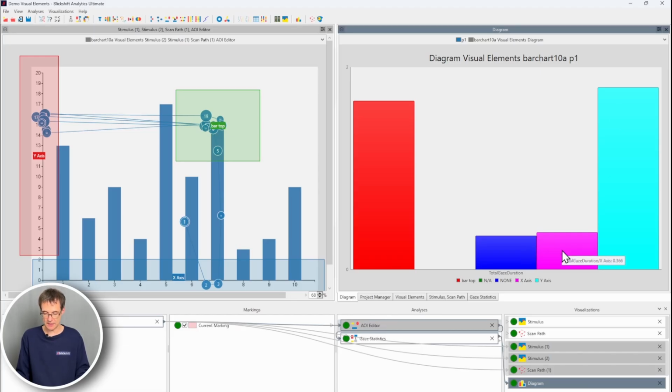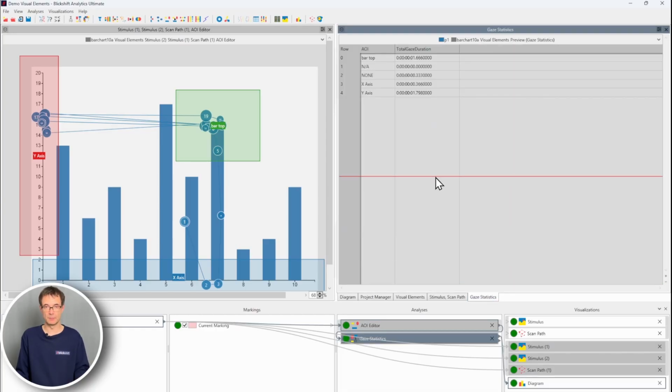Also what we can see are two other areas of interest which have been automatically included into the table here by BlickShift Analytics. This is NA, so fixations or time duration where no fixations could be detected. In this case, all the fixations during all the time could be detected by the eye tracker.